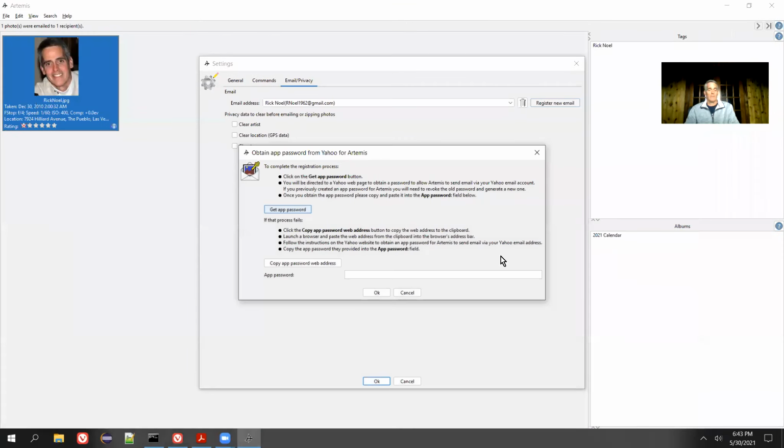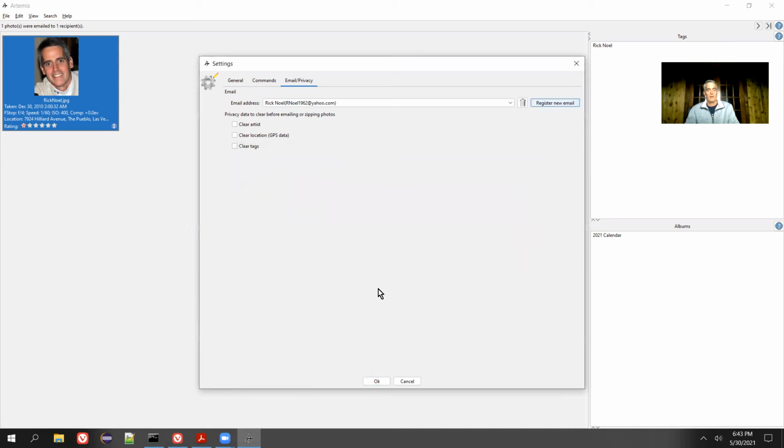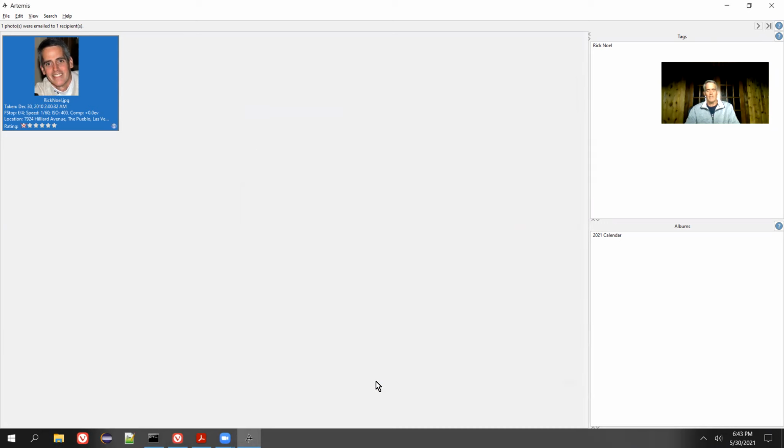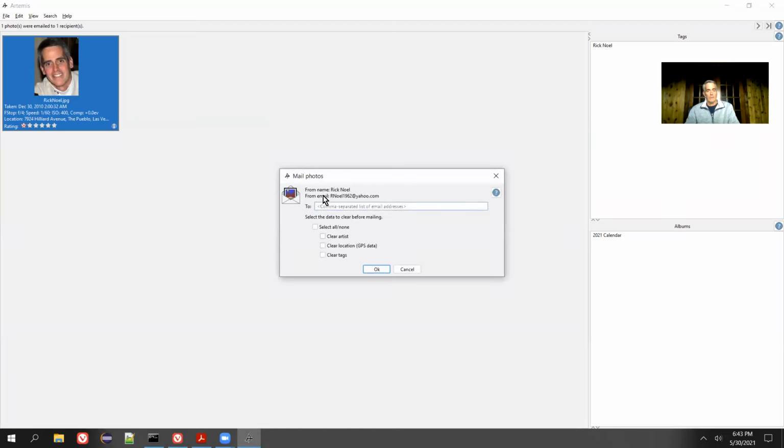Now we go back to Artemis and simply click on the application password field and paste the password from the clipboard. And we hit OK, and now our Yahoo email address is chosen and it's been registered with Artemis, so we're ready to send emails via our Yahoo email address. And again, we select the photo we want to mail, choose email, and now we see that the from email is my Yahoo email address.